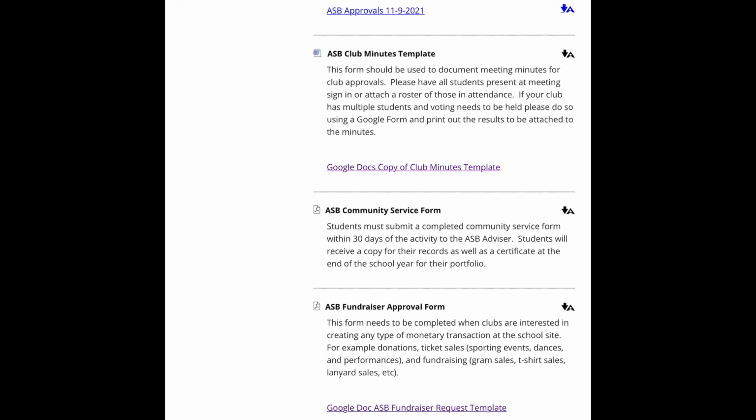They are still fillable documents that you can type into, or you can just print them out and handwrite them and then submit them. But again, you do need to submit a hard copy of all of these papers when you are requesting approval for anything.